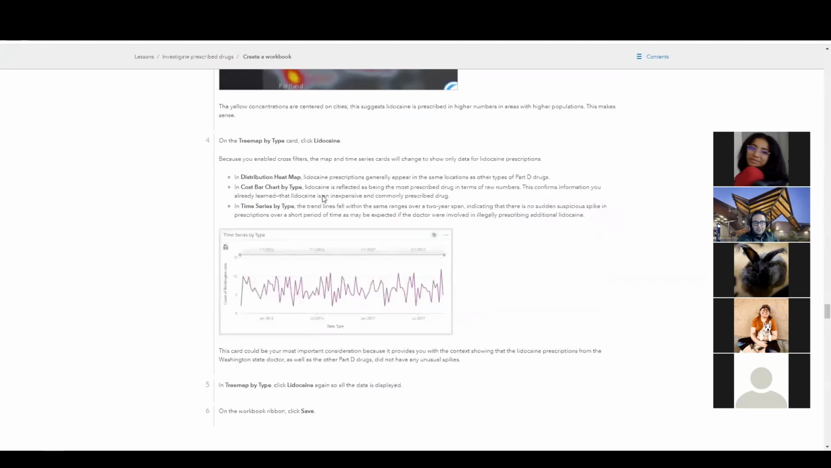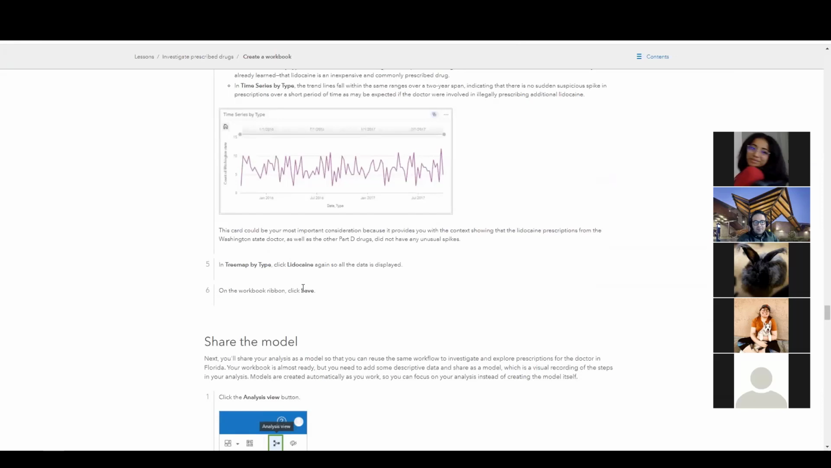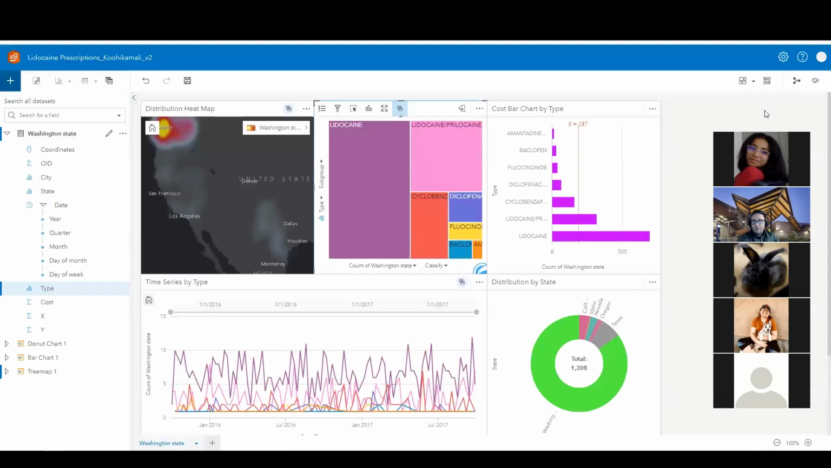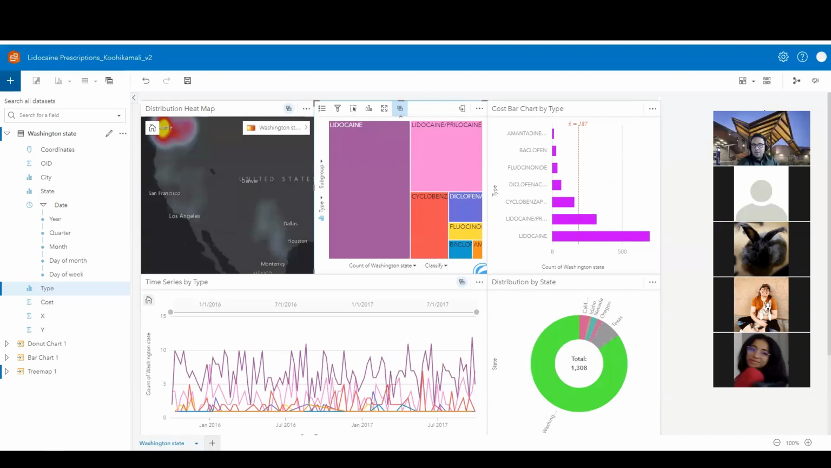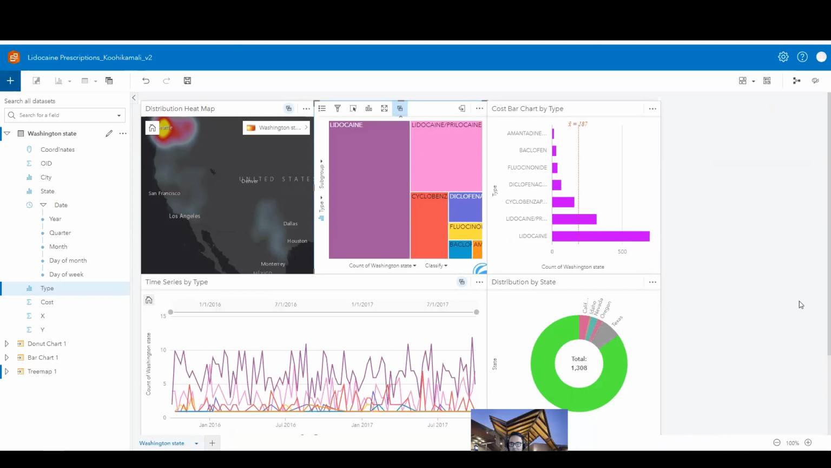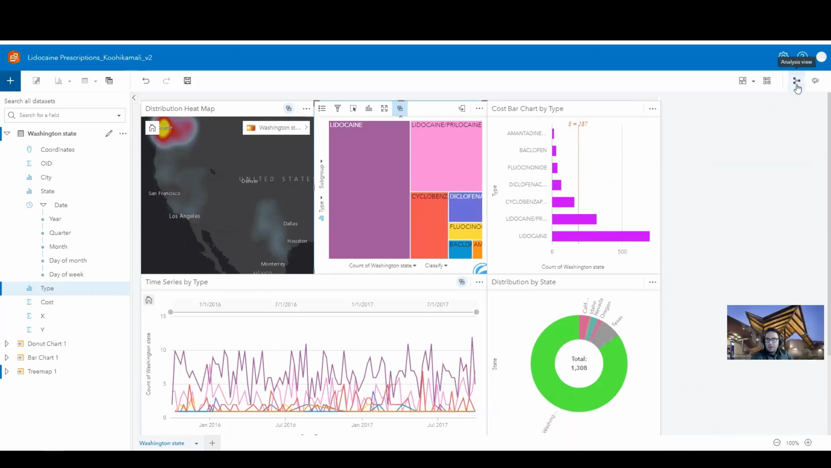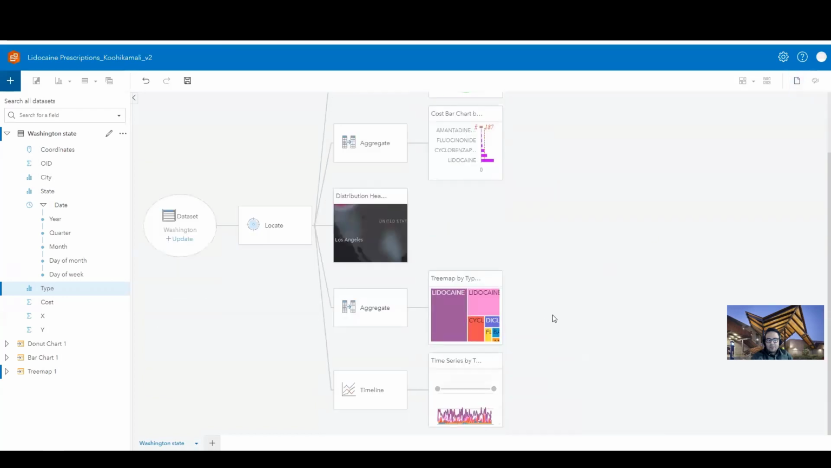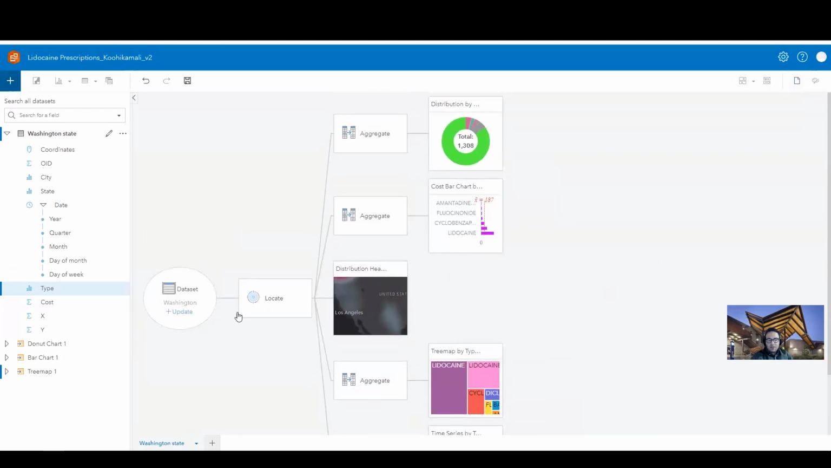So I did that, and kind of did all of these steps. The last step is to share the model. If you want to see your model, it would be a great idea to come here and click on analysis view, and you can see what you have actually done, right? You can update the data set, and then all of these would be updated based on that new data. Or you can update any of these if you want to. But right now, this is good.